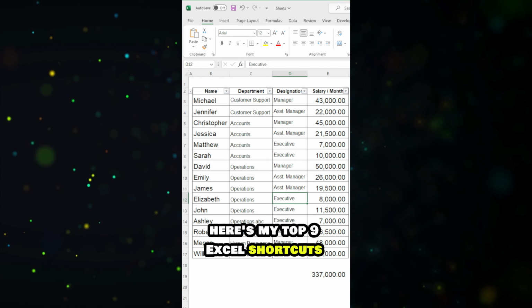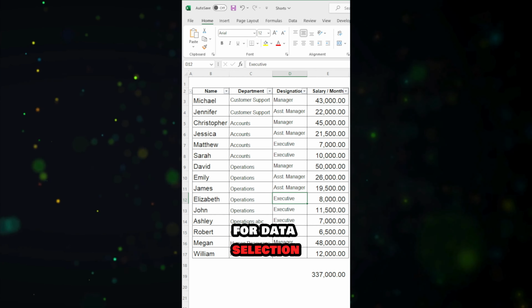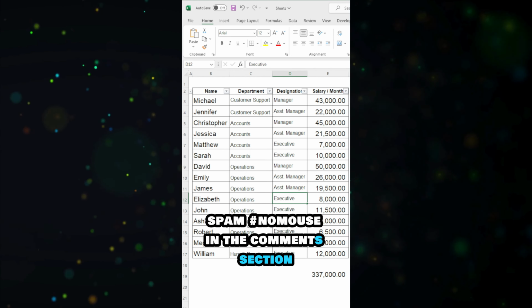Here's my top 9 Excel shortcuts for data selection. If you're with me, spam hashtag no mouse in the comment section.